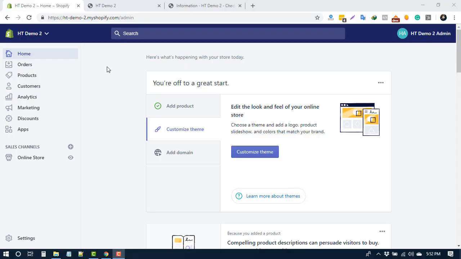A gift card is a special type of product. Its value can be used as a payment towards future orders from your online store. Gift card feature is available on the Shopify plan and above. In the basic Shopify plan, it is not available.